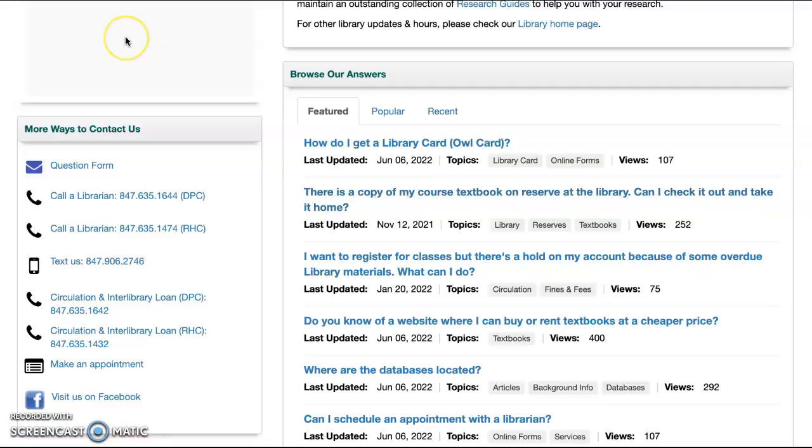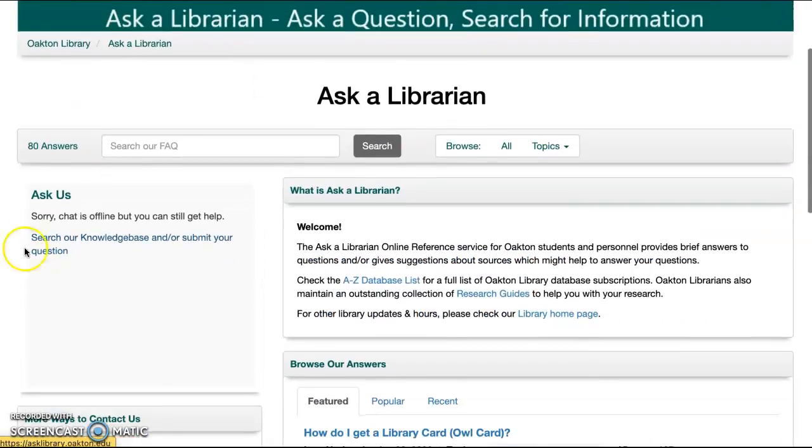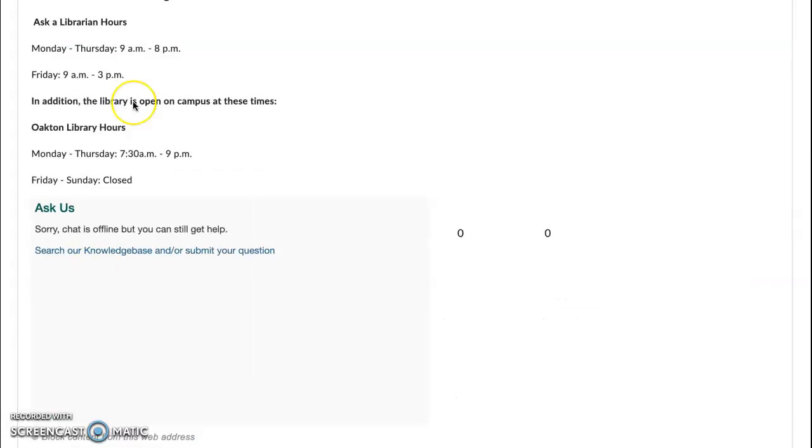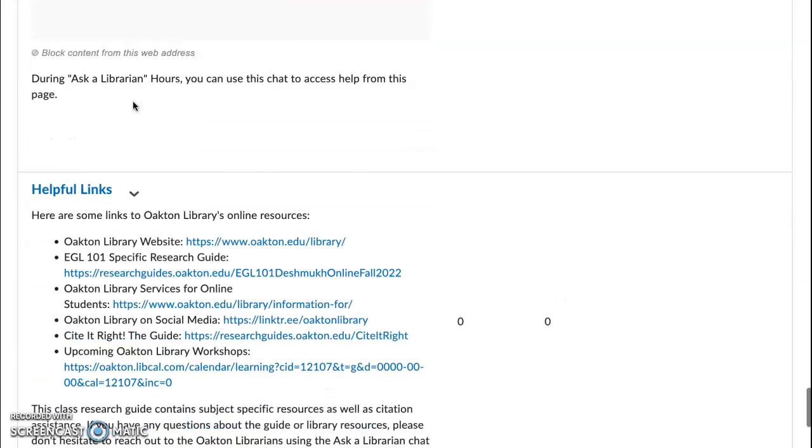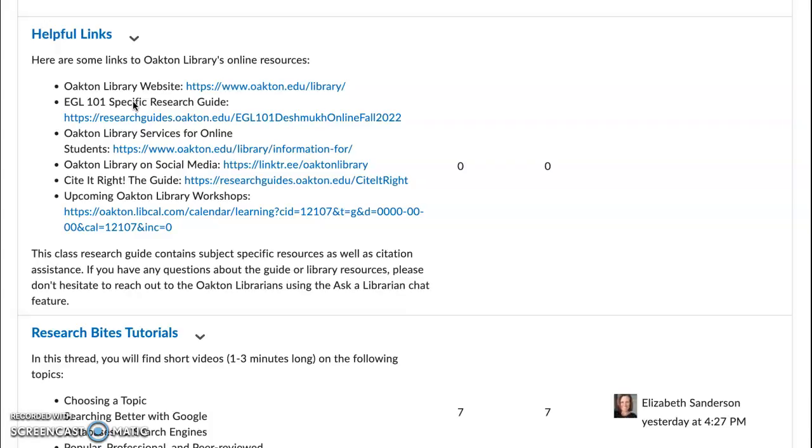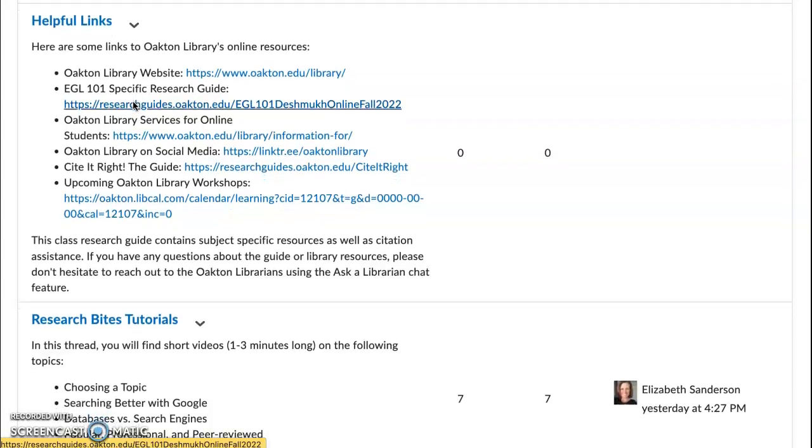So these are all things that you can make use of when Ask a Librarian chat is not open. But when it's open, you're going to enter some text in a chat box that appears here, and a librarian will respond to you right away. So that's Ask a Librarian chat. And then here we have a section called Helpful Links. These are links to some of Oakton Library's online resources.